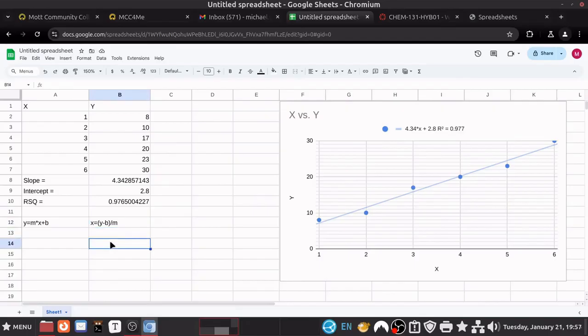Well, I could do that fairly easily at this point. For instance, what if I wanted to input 8 for y? I should return 1. Let's see if we can do that. I'm going to say that this cell equals this y here, 8, minus the intercept that I have here, divided by the slope that I have there. And I get 1.2. Why did I not get 1?